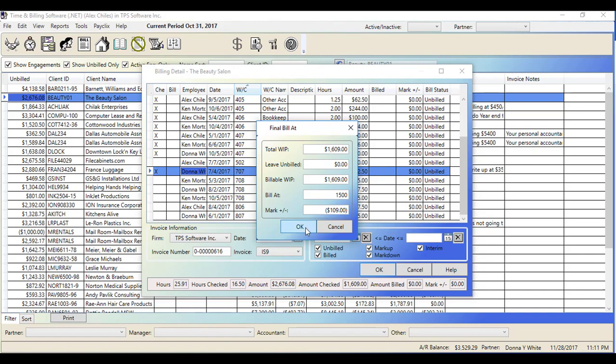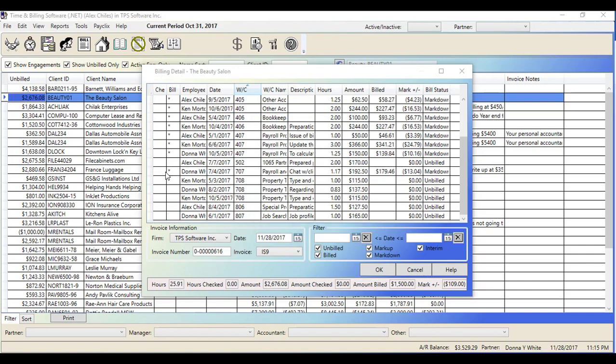And I'll click OK. Now these lines are no longer selected, but there are asterisks in the billed column so I can visually see which lines I have billed. Also at the bottom you'll see that the amount checked has changed to zero. The amount billed is the 1500. And it shows my markdown of $109. The markdown has been proportionally distributed across all the lines of billed WIP.